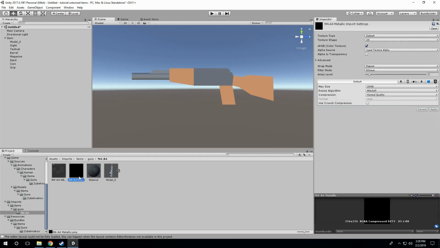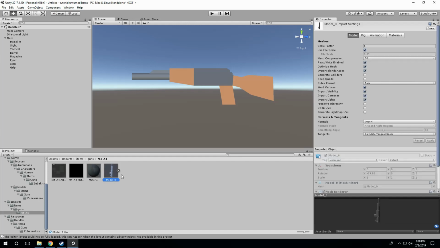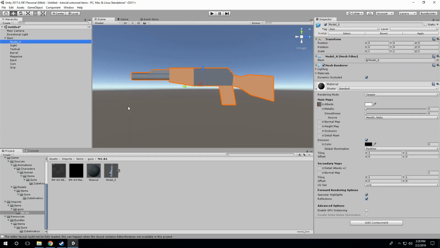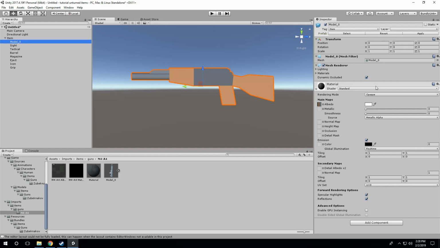So the metallic makes things shiny, the albedo just does its thing. It's the texture that your gun's going to look like. And here's my model right here. So when you come over to your gun, here's your model, right? And you're going to grab this model right here and drag it right there.